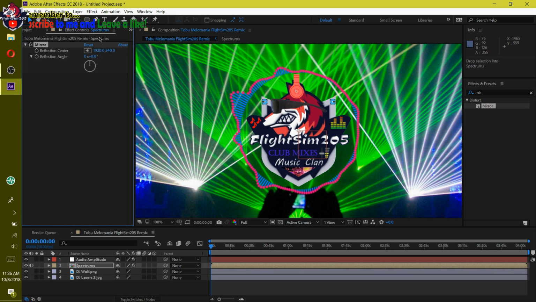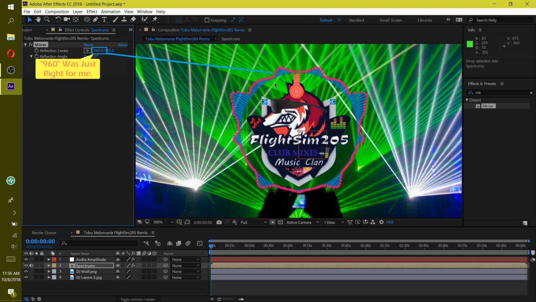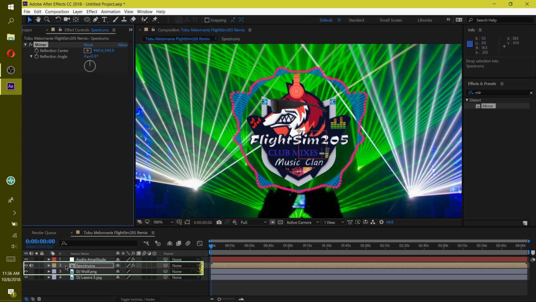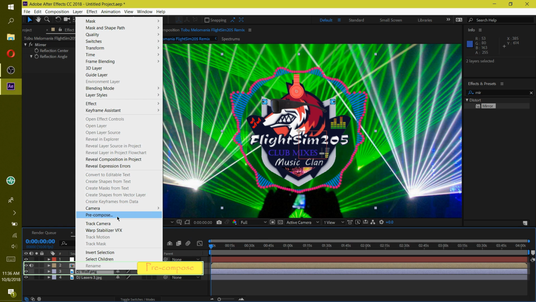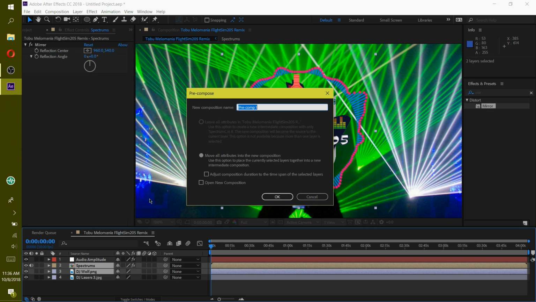Move this reflection anchor point all the way down to around about 958.5, but it depends on how big your audio spectrum is. This will create a vertical mirroring effect. Now, pre-compose both the spectrum and your logo image. Let's name this Audio Reactor.